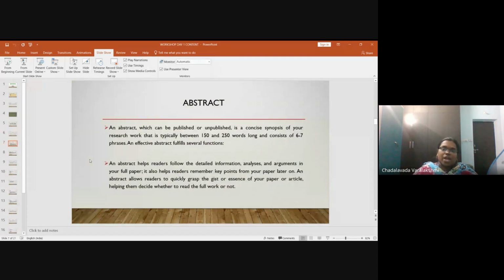Coming to the abstract, this is very, very important. Actually, we need to give the abstract first, and after that we give the introduction. Coming to the abstract, simply we can say it is a brief summary of your entire research. It is a brief summary of your entire research.